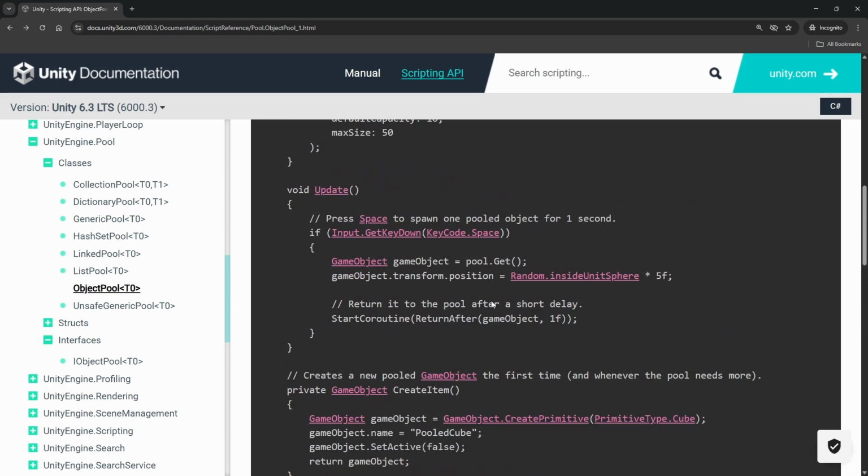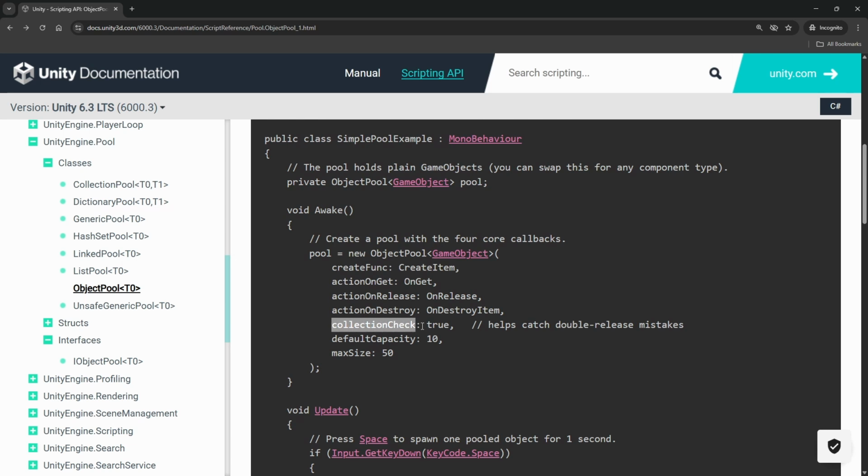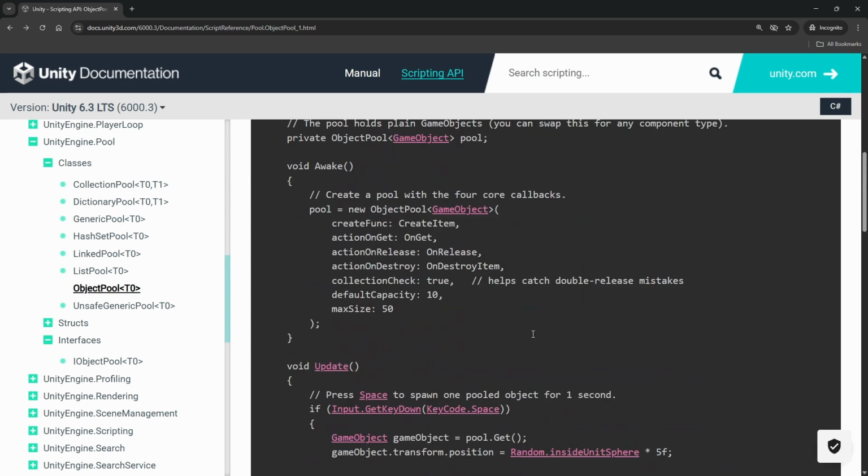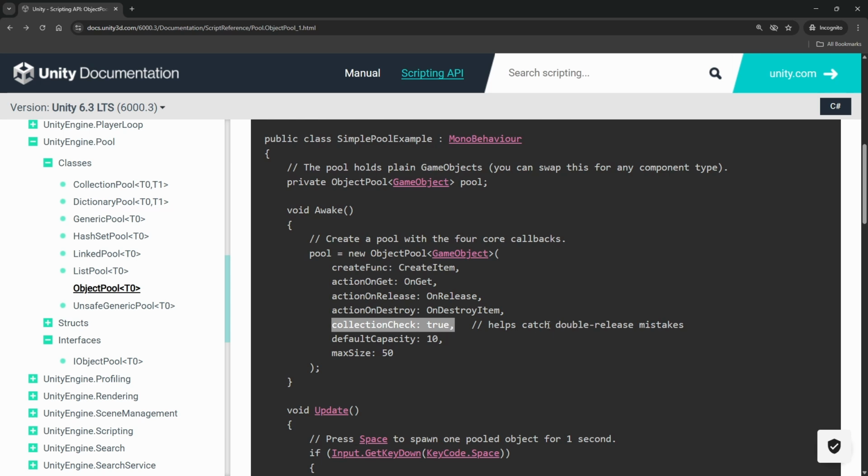And finally, we have another one, which is called collection check. And usually you leave that to true. The comment here says help catch double release mistakes. Now it's slightly cryptic what it's saying, but essentially when you've got lots going on in your game, sometimes you can end up with a situation in your code where you're finished with a particular item, so you do the release, just like we are here, pool.release, but you end up doing it twice or more on the same game object. That would cause the pool to react to these releases twice or more for the same thing, and can cause weird behaviors. So by putting the collection check to true, it makes sure that you don't try to double release something, so you can only release something once. And that's really all there is to it.